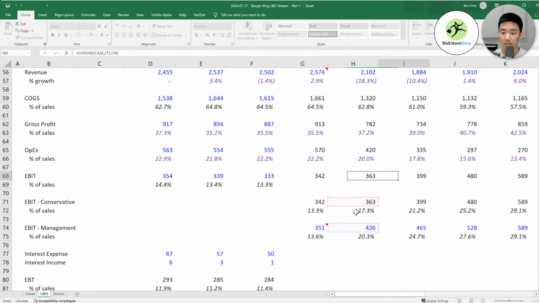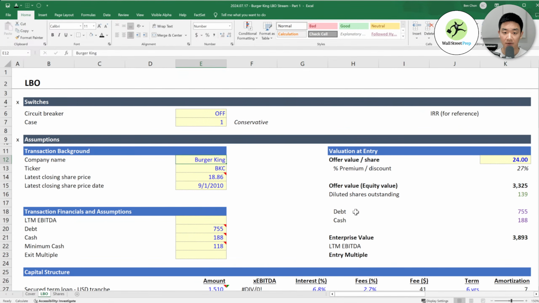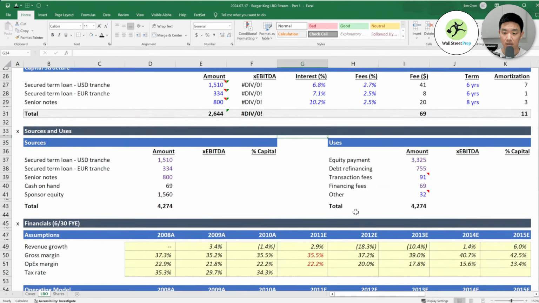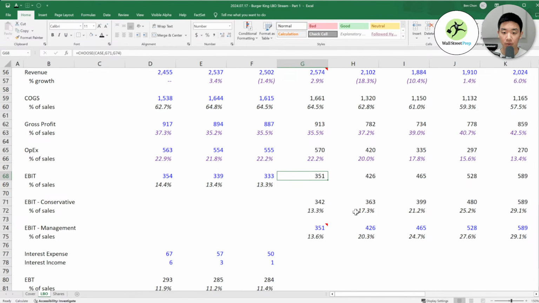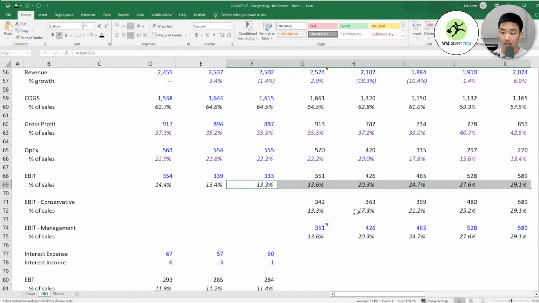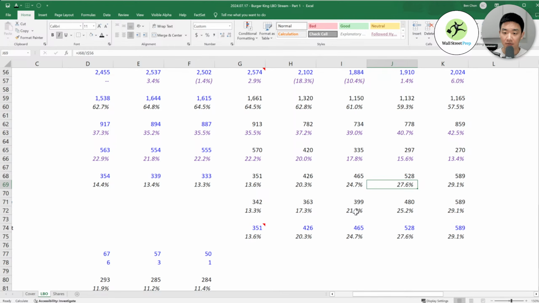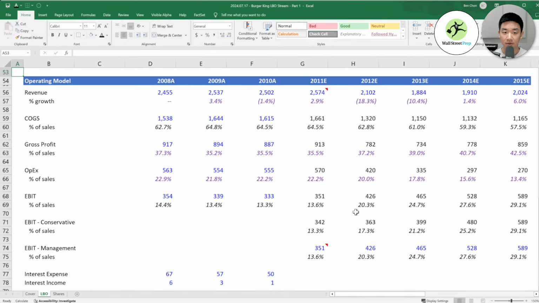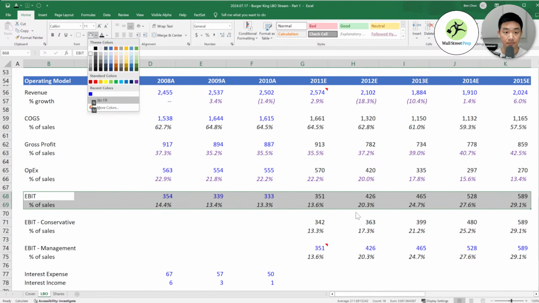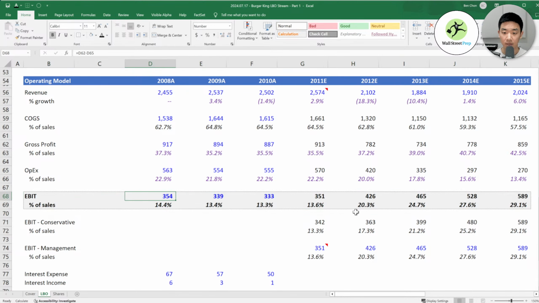So this choose function basically is like, okay, if the case is 1, choose this first one. If it's 2, then choose this second one. So right now it's at 342. But if I switch this to management case, then it's 351, right? And then percent of sales, we can copy paste here. But there's a little bit of a complication, right? So right now, everything is on the management case, right?